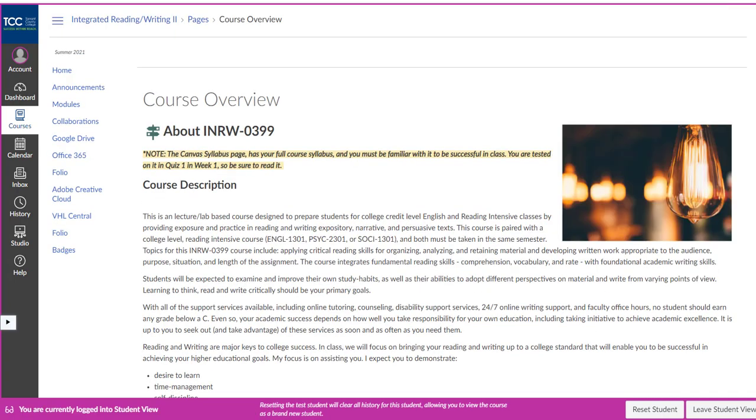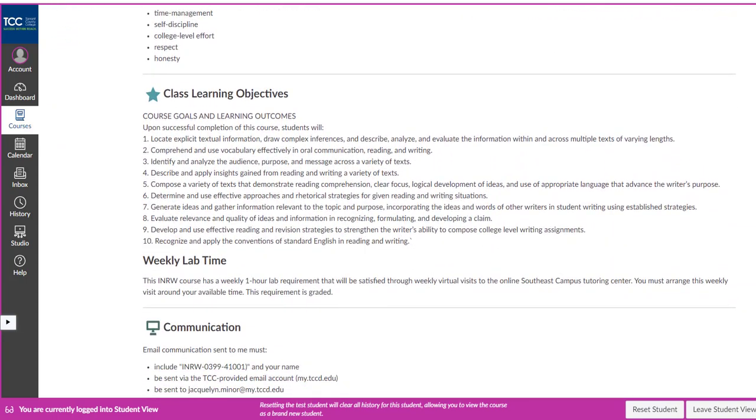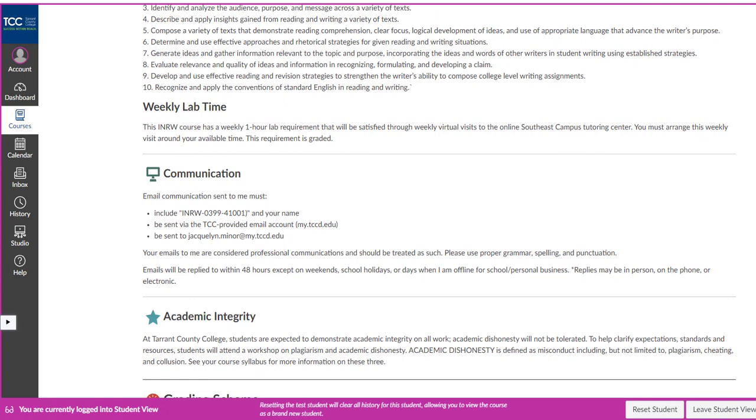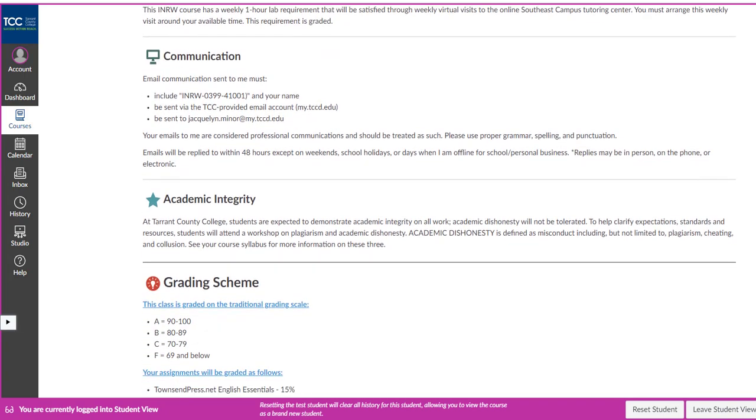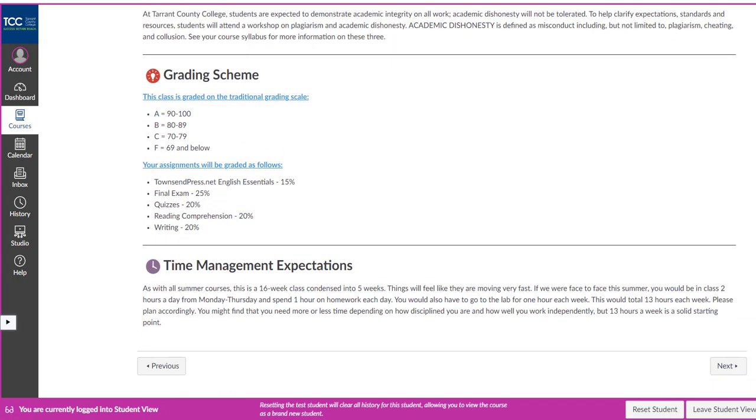Here's the course overview. This includes the course description, the class learning objectives. There's a note about your weekly lab time, what you can expect with communication, how I expect your emails to me to be structured. Please take a look at that. Information about academic integrity and academic dishonesty, the grading scheme for this course, and how much the different types of assignments weigh into your overall grade, and then time management expectations.